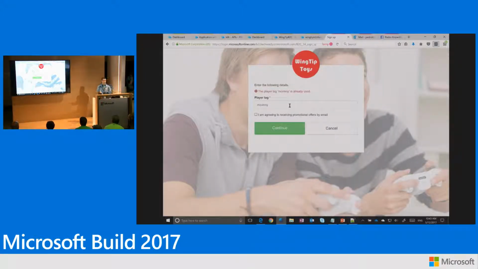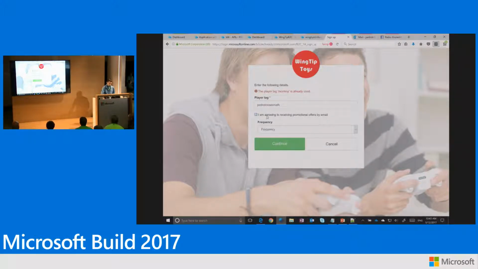So now it says this gamer tag is already in use. It made a call out to the Azure function, came back, and asked me to provide a different one. So I'm going to provide my own. Actually, this is Pedro. And you see, all these extra pivots in the UI are now provided through the power of custom policies. So I can actually have progressive disclosure around whether I want to ask for more information or not.